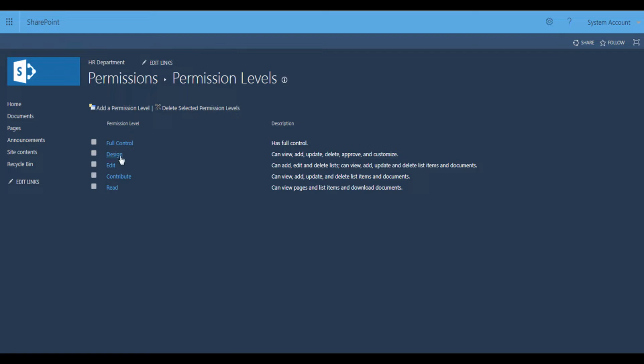The design level. In this level, the user can view, add, update, and delete approvals and customizations, as well as create and edit new document libraries and lists on the site, but cannot manage settings for the whole site. Edit. The user can manage lists and view, add, update, and remove list items and documents. Contribute. The user can view, add, update, and remove list items and documents.